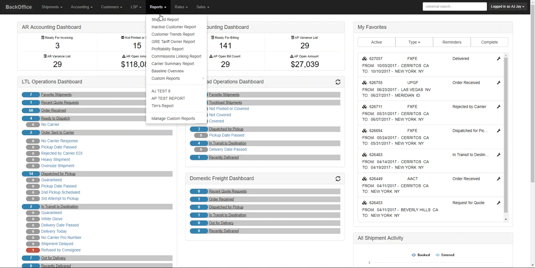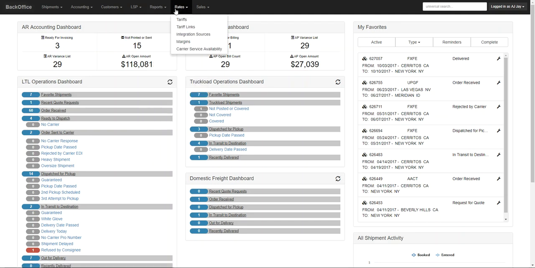Next to LSP we have reports. This will display to you all the reports that are available to you in the system. Next to reports we have rates. Rates is where you can add and create margins, manage your tariffs, and so on. And finally, next to rates we have sales. Now the sales menu is really designed for commissioned sales reps. They can use this menu to obtain commission information as well as look at collections information for their customers.